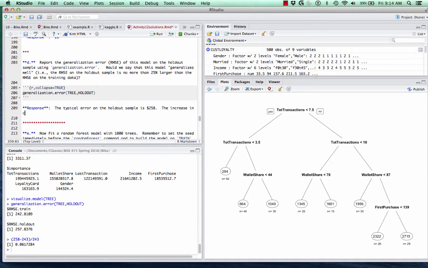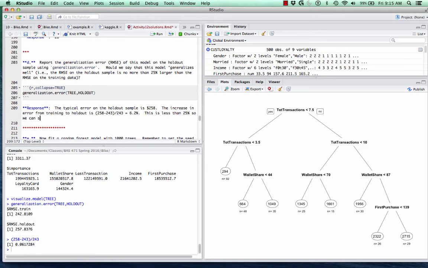So the increase in error from training to holdout is 258 minus 243 over 243, about 6.2%. This is less than 25%, so we can say the model generalizes well.